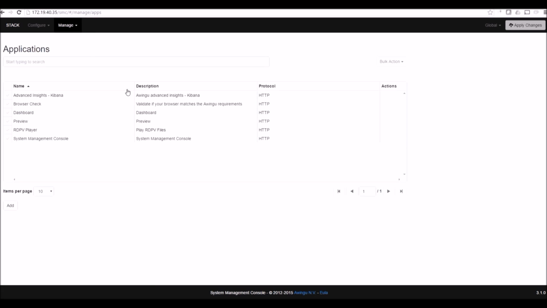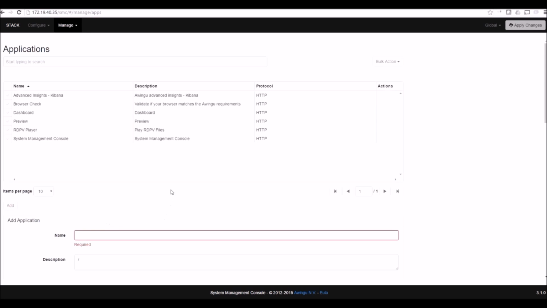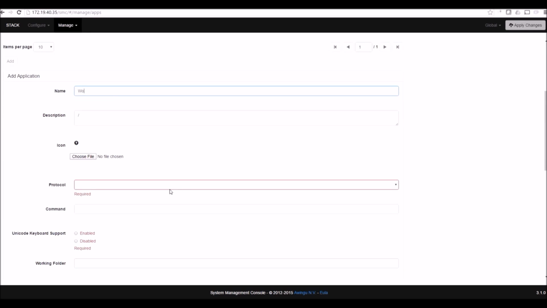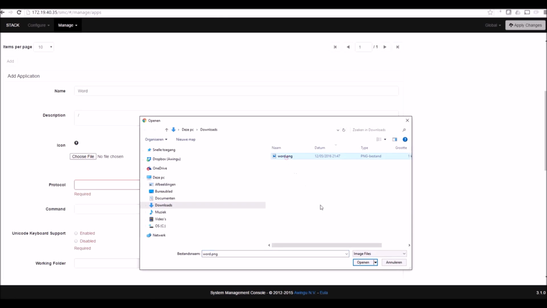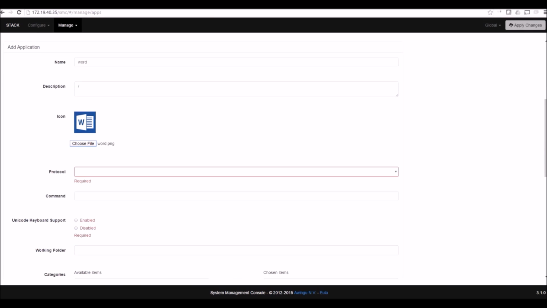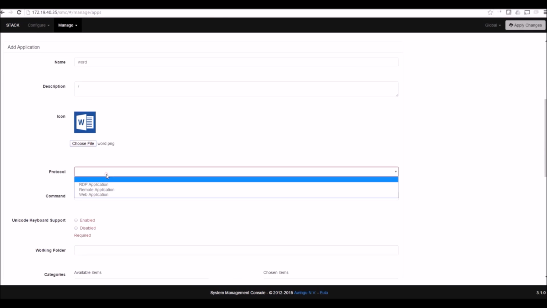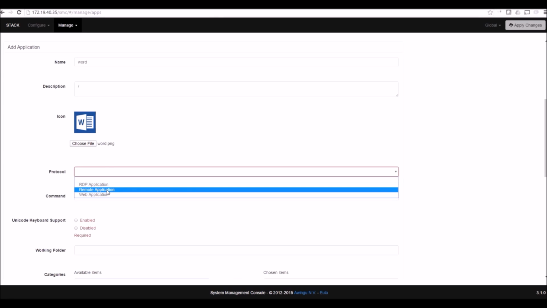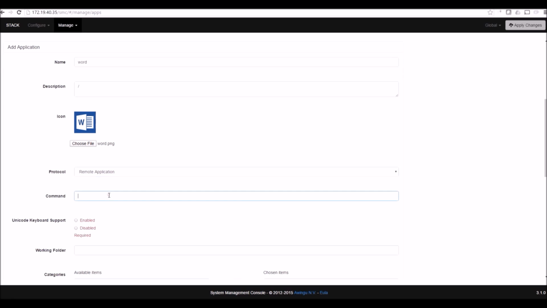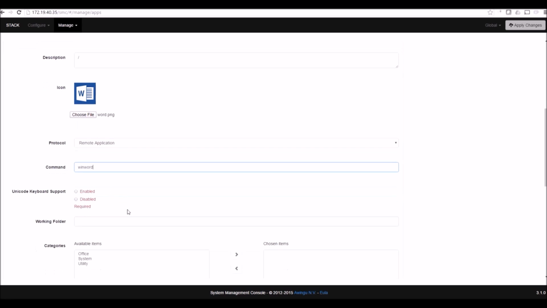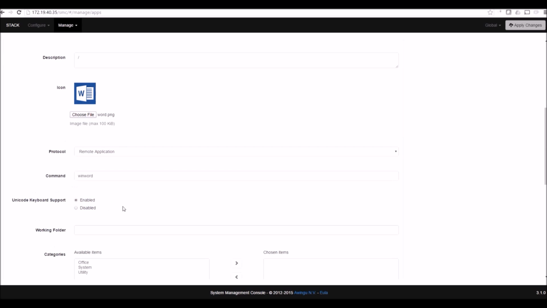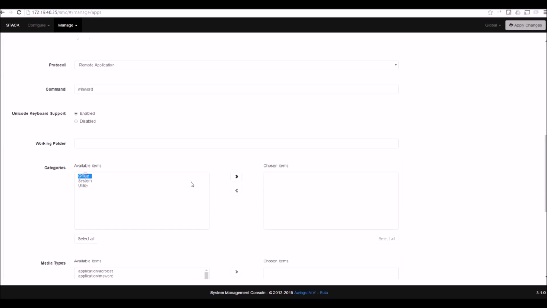So to do that, we go to the application tab, and we'll add the Word application. So the application will be displayed as Word. We have to choose an icon. Voilà. And now we have to specify the protocol we want to use. So as we have published Word on a terminal server, we will use remote application, and the command is WinWord. We support Unicode keyboards, and we will put it in the Office category. If you want to manage the categories, there is also a tab under Manage where you could do this.